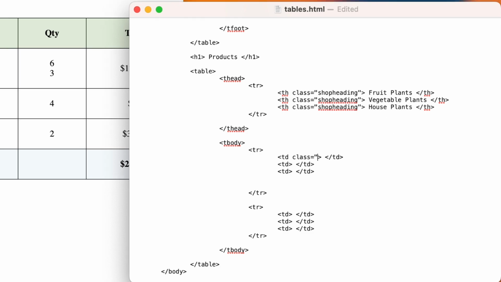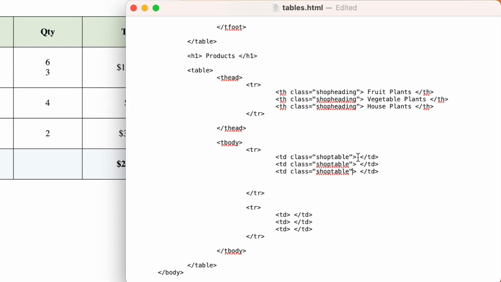You can also use the class attribute to style individual table cells, or group them based on shared characteristics. Assigning a class to a TD tag allows you to apply specific styles, like background color, font size, and much more to that group of cells.